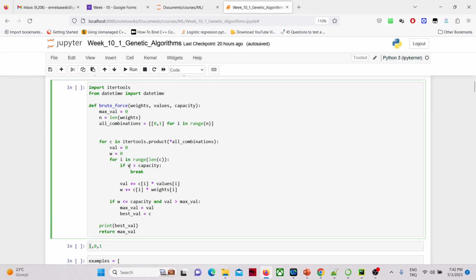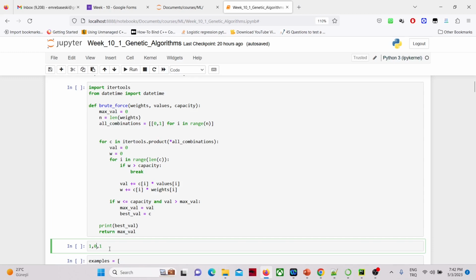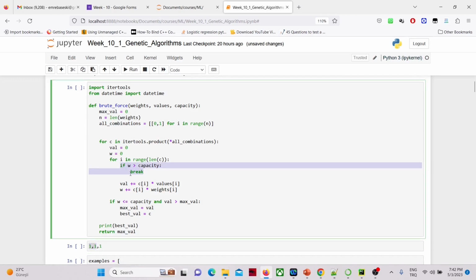if the total weight up until now is higher than the capacity, then we don't need to go any further. Okay, let's say we did this. We had a gene like 111, and if we carry first two items, and if we exceed basically the capacity, then we don't need to go any further. Okay, that's why we have a break here.